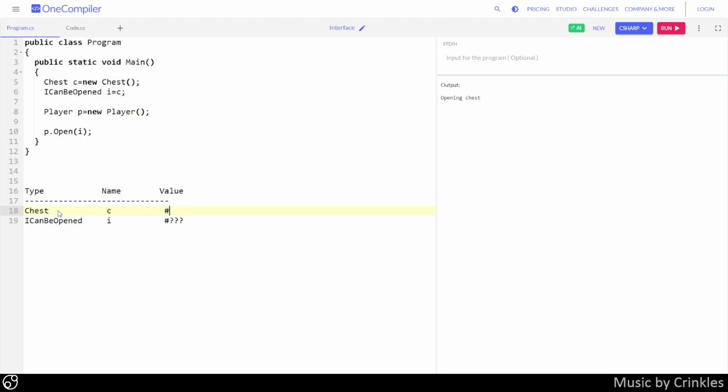Like that. 1, 2, 3. Just something, for example. So both of these use the same address in heap, and in the heap we would actually have the instance of the chest, the actual data. Remember the episode about the heap.